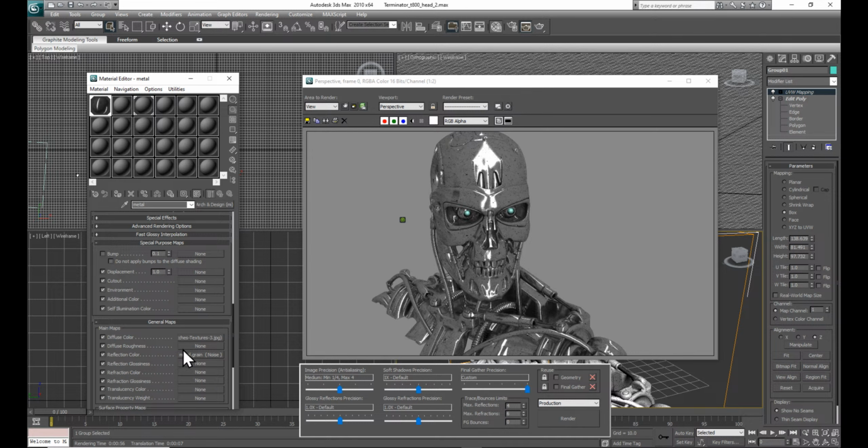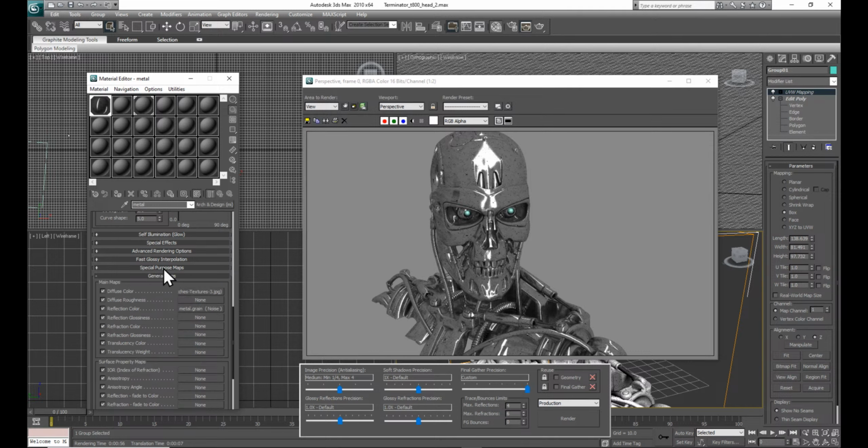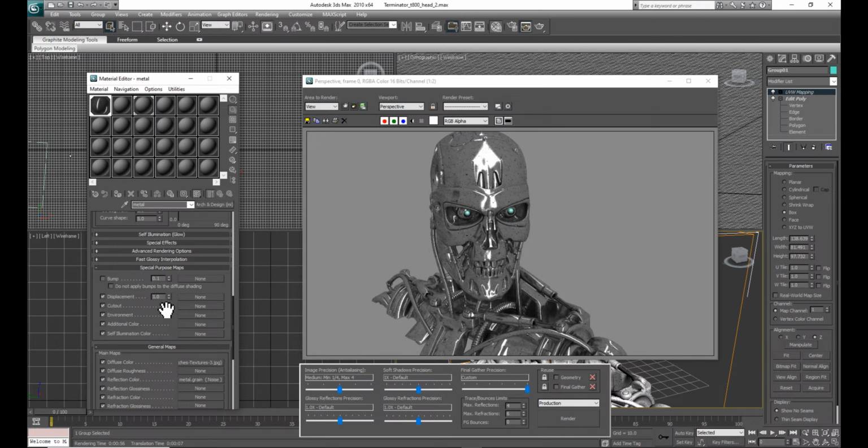Okay, I'm going to go on top, under the special purpose maps. It can be closed like that. If it's closed, you double click the left mouse button and it opens. Under the bumps, we're not using anything. I'm going to click on diffuse color, hold the left mouse button and drop it under the bump. It asks whether you want to instance or copy. I'm going to say I want to copy.